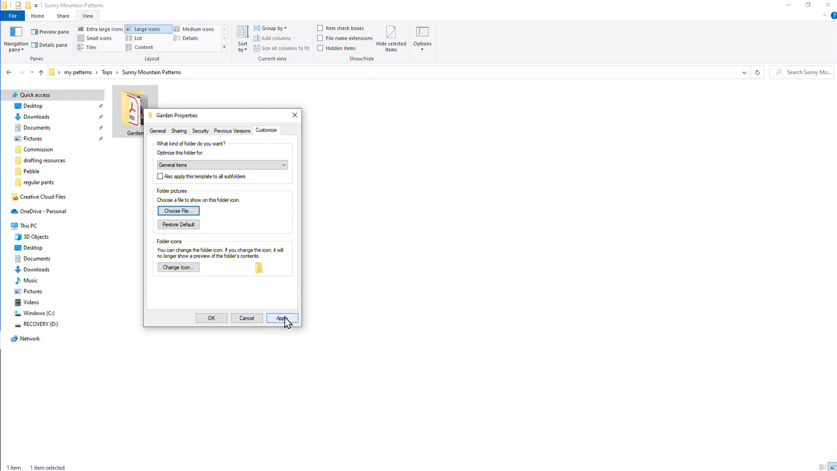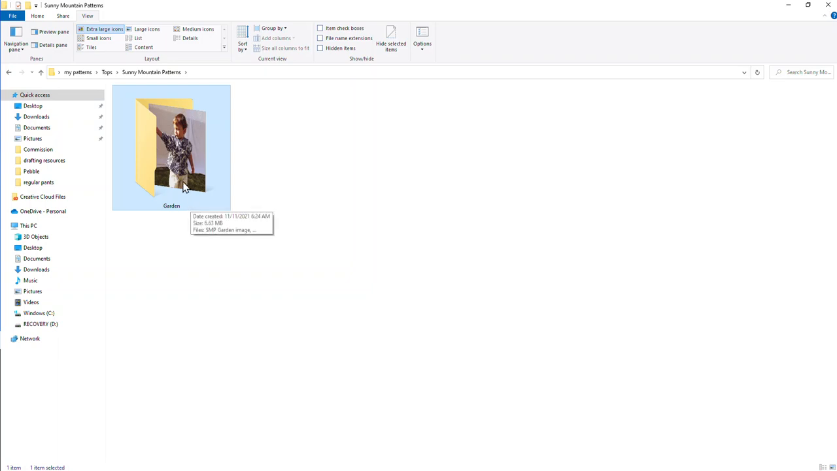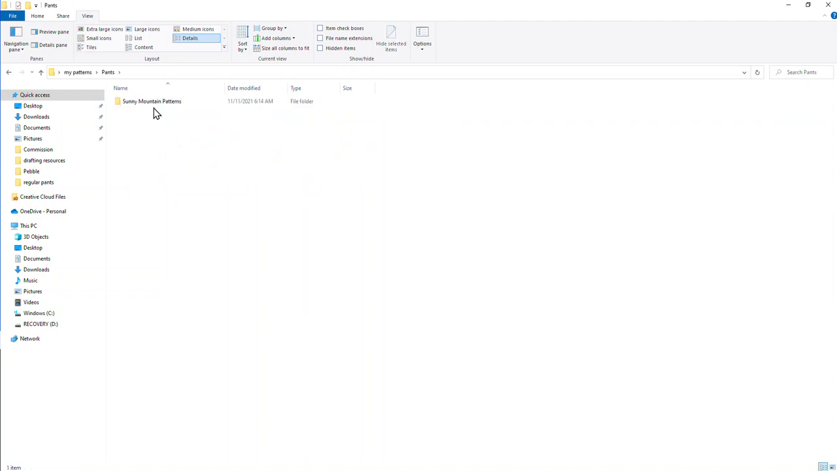Open, press apply, and okay. And now you can see, let me get extra large icons. You can see that the image, this is the only picture that shows up. So it's really easy to see. I'll show you how it looks when you have multiple patterns.